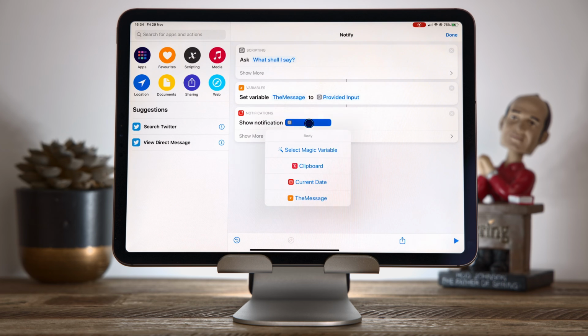So I'm going to long press on that. And notice now that in the input selection menu down at the bottom here, we have the message variable. So I'm going to press that to bring that up. If I run this shortcut now, we can see that this will all tie together still the same way.